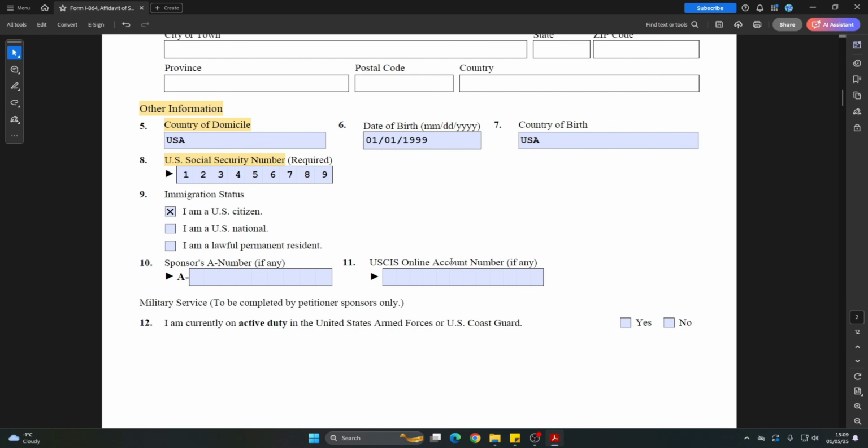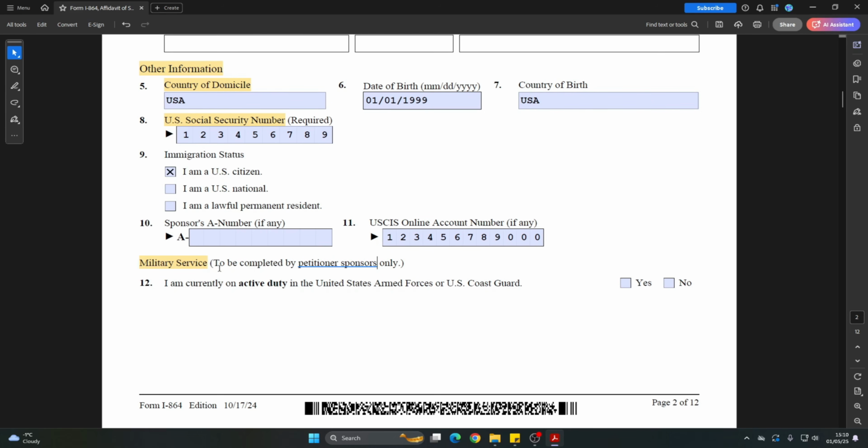And if you have an online account number from USCIS, you can also indicate it here, but you only get a USCIS online account number if you have ever filed an application online. So for example, if you have ever filed the I-130 application, the petition for your relative online, you probably do have an online account number, so you can write it here. And answer the military service question, but it is only to be completed by petitioning sponsors, because the petitioning sponsors that are on active duty in the United States Armed Forces are eligible for the reduced income requirements. We will talk about it in just a second, but only petitioning sponsors need to answer this question.